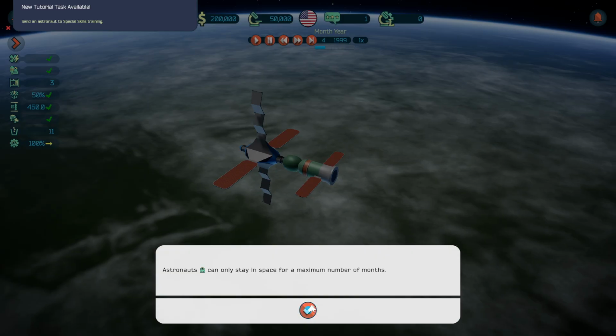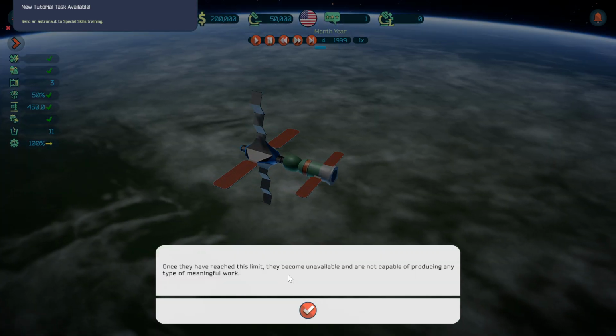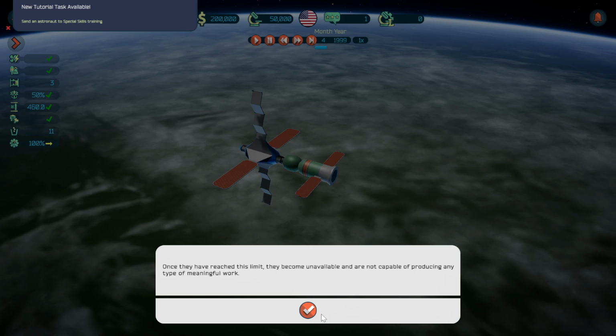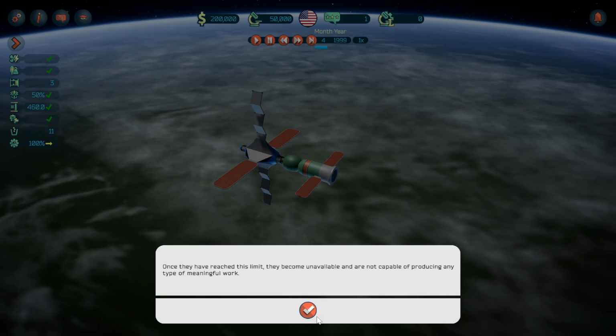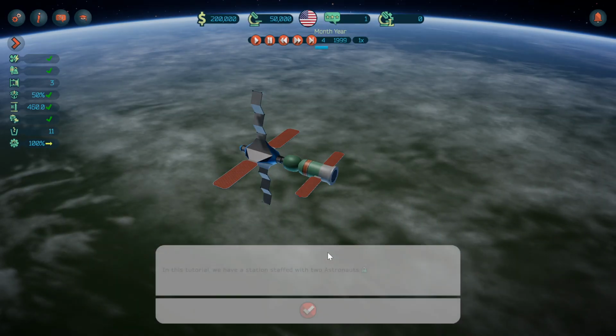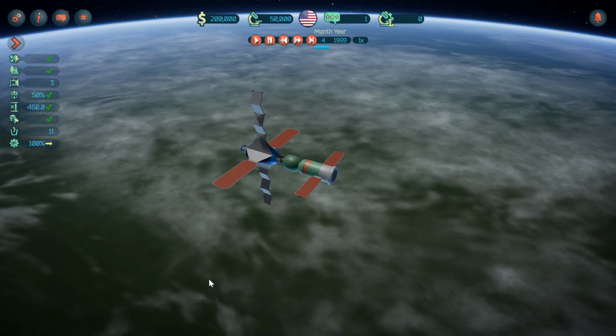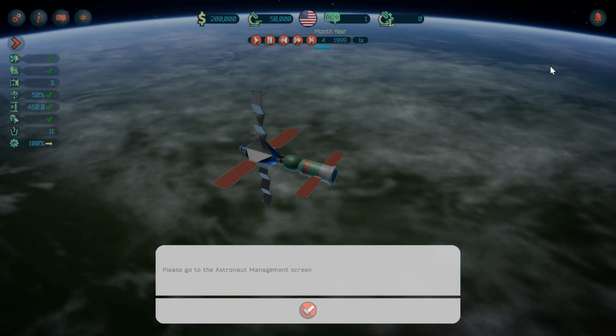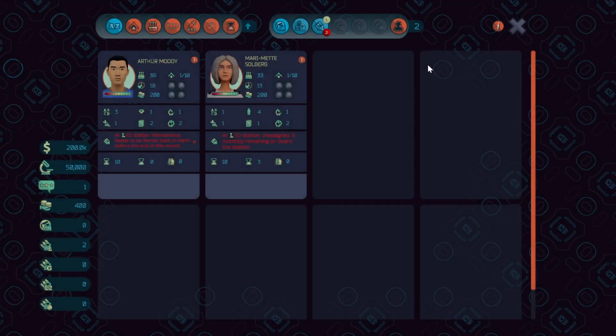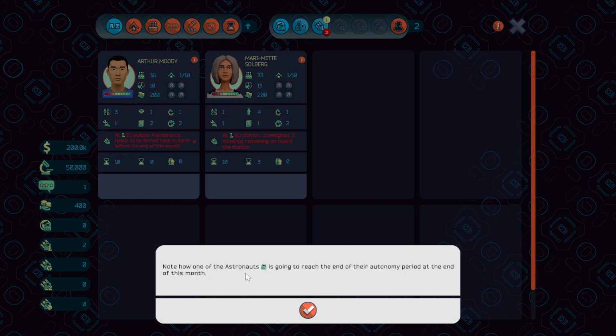Astronauts can only stay in space for a maximum number of months. Once they have reached this limit, they become unavailable and are not capable of producing any type of meaningful work. In this tutorial, we have a station staffed with 2 astronauts. Please go to the astronaut management screen. Note that one of the astronauts is going to reach the end of their autonomy period at the end of this month.